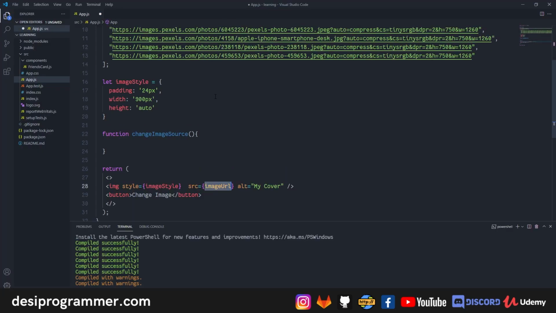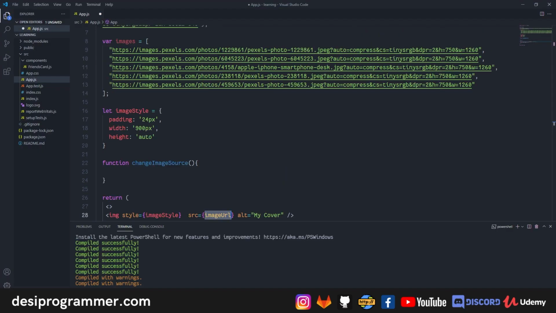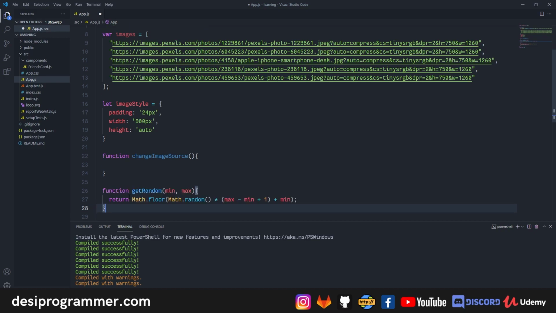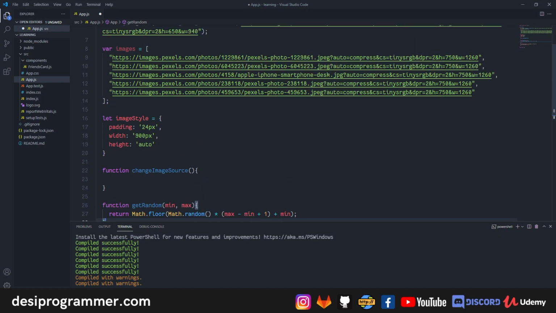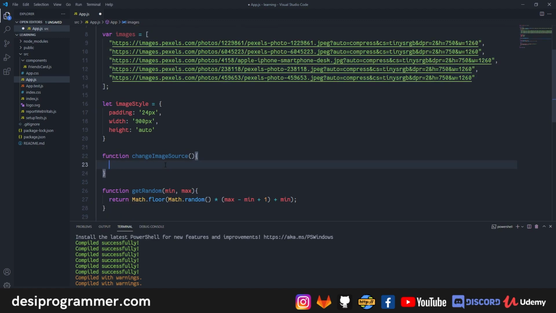For that, we already have a couple of images. All we need to do is make sure that we have a function that can generate a random number. So instead of taking too much time, I just went to Stack Overflow and copied this function. All this does is that it takes a minimum and a maximum and provides a random number in that range. If we take a look at this array, we have 5 elements, which means our minimum could be 0 and our maximum will be 4. So we are going to get a random number here.